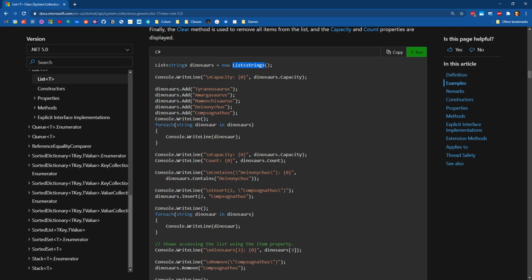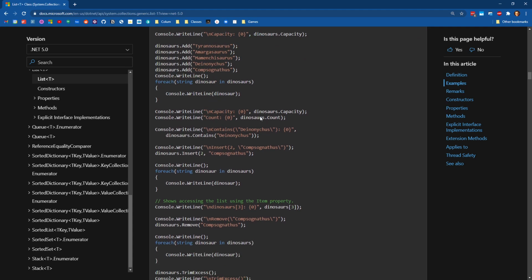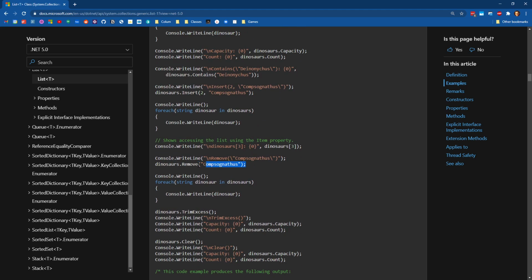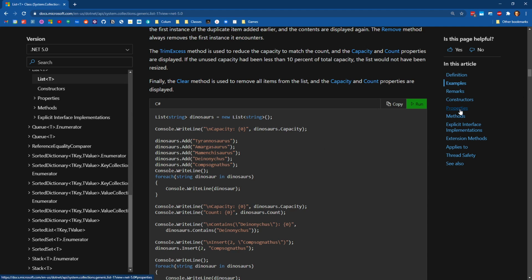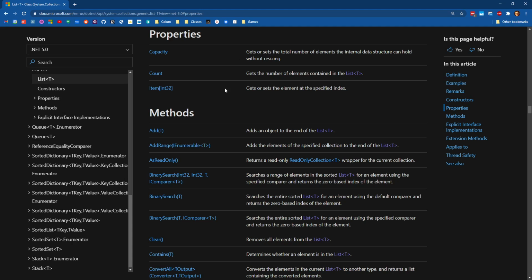Once you've got that list, you can add things to that list. So here, one at a time, a bunch of dinosaurs are added to that list. You can loop over that list using a for loop or a foreach loop. Here, they're using a foreach loop, print them out. And then you can also do things like down here, remove something from that list whenever you want. Or down here, clear everything from the list. So this page has a lot of good information in it. We'll probably refer to this and look at some of the properties and methods as we go.